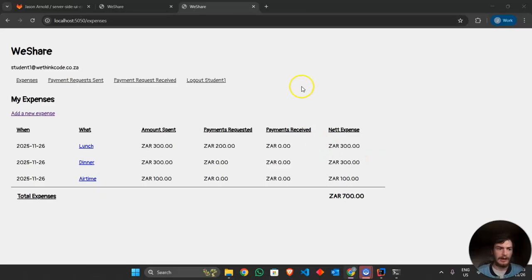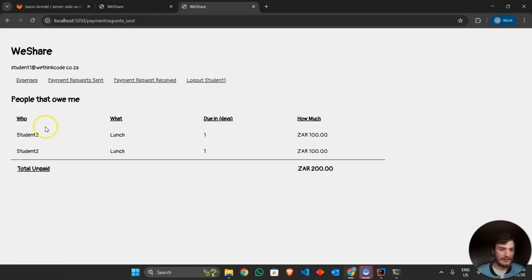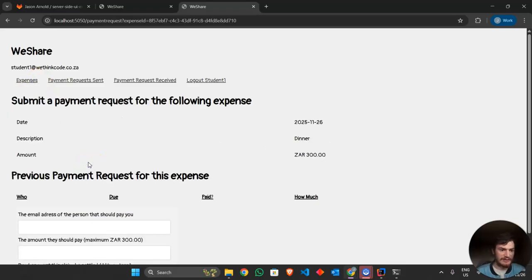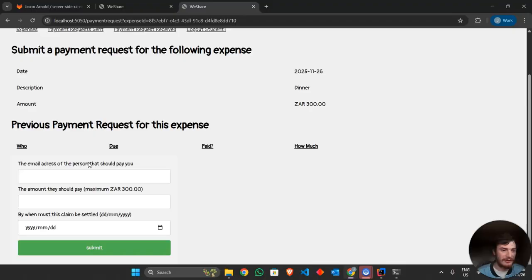Now I'm going for student 1 must send a payment request to student 3 to pay for dinner. So you're going to click on payment request sent. Now you're going to click on dinner first. Then you can see there's a form there. Submit a payment request for the following expense.